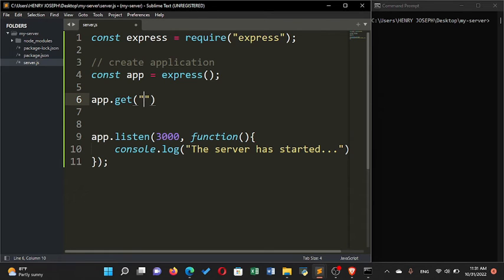The first argument in the GET function will be our route. Our route is the point where we want to access the website from, but I will explain it further in deeper videos. We call it the point where we want to access the server from. So I need the home route.